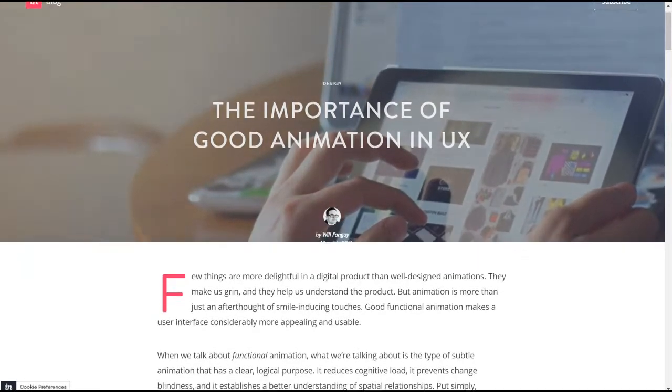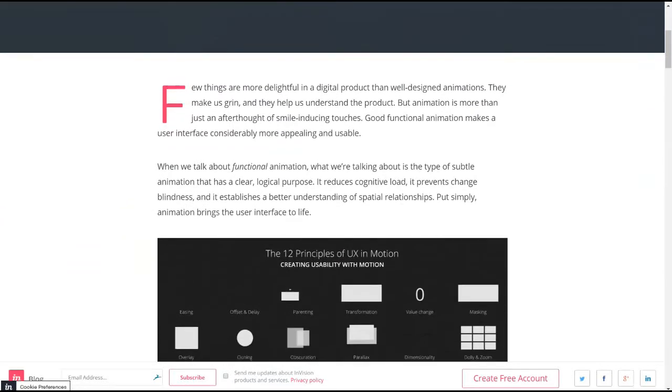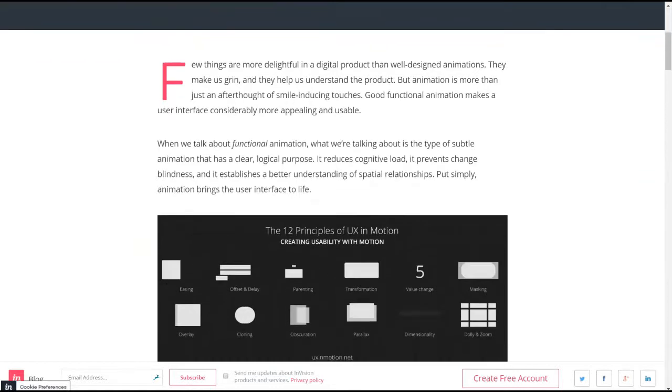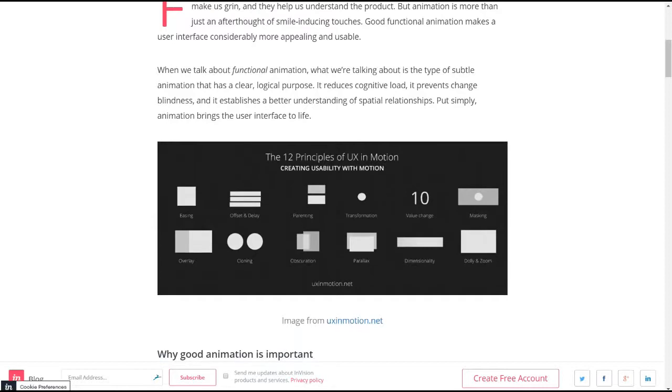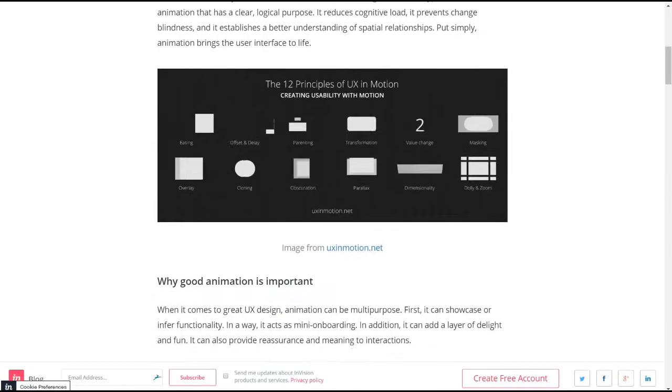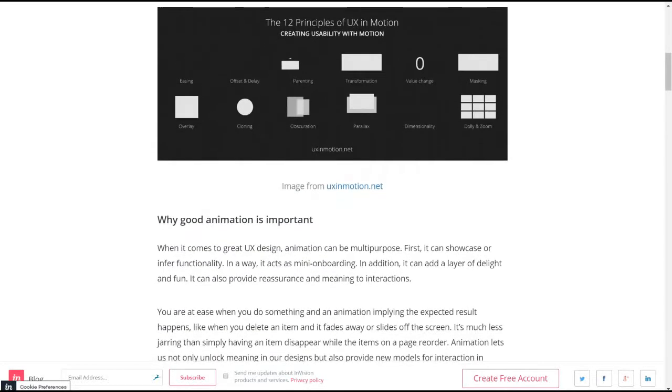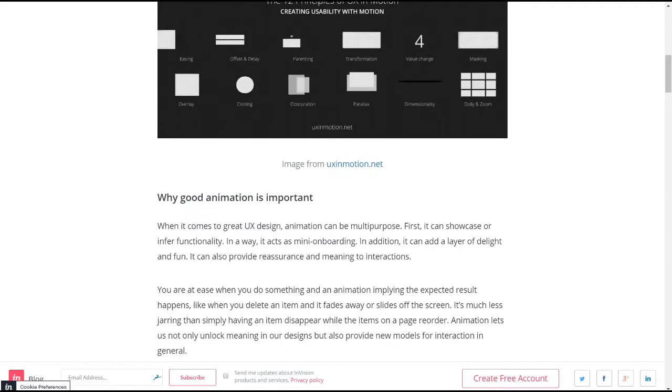One more interesting post is The Importance of Good Animation in UX by Will Fanguy. Using different examples, the author demonstrates how animation can engage a user and improve user experience.